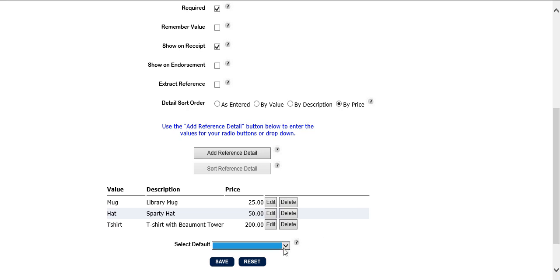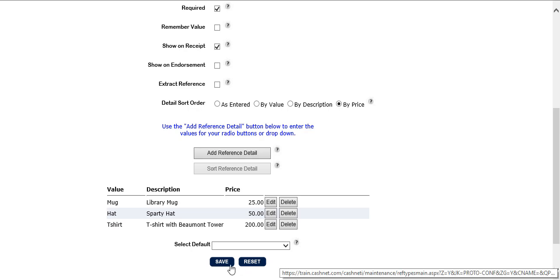You can also select a default from the drop-down to choose a given souvenir default, or you can leave that blank. And then we can go ahead and click Save.